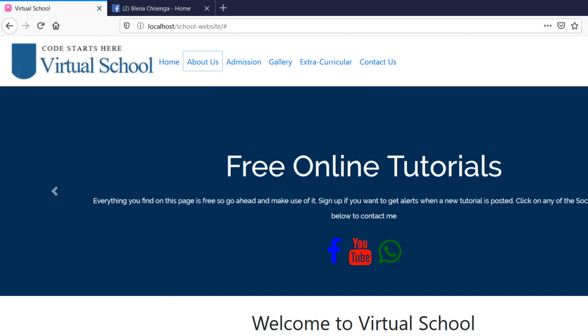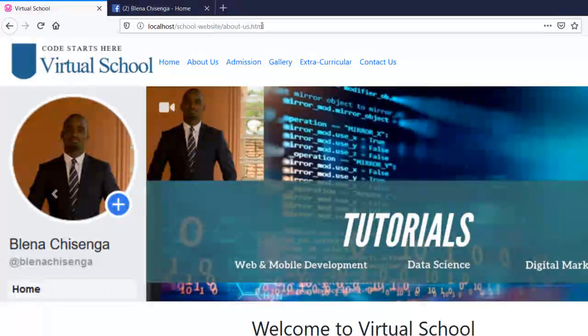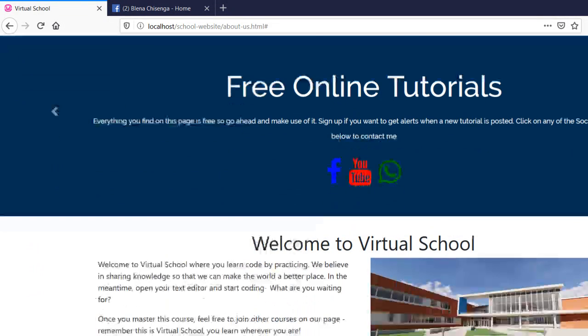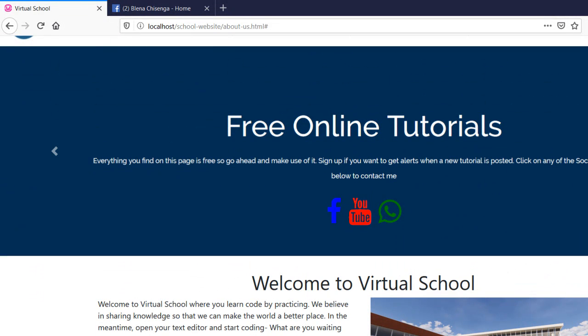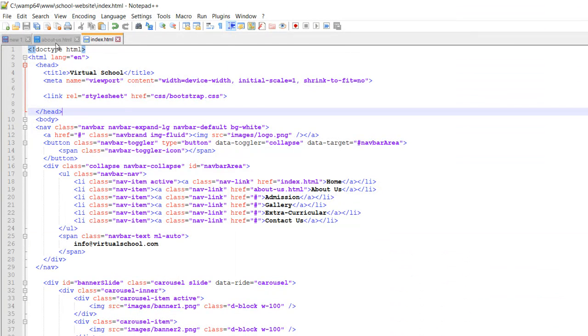and go ahead and check. Okay, we refresh, then we click on About Us. You can see on top here, the link has changed to aboutus.html. All right, so now we're on the About Us page, but it's the same view that we had on the index page. So we have to change this view. We should put content about the virtual school. So go ahead and edit the About Us page.